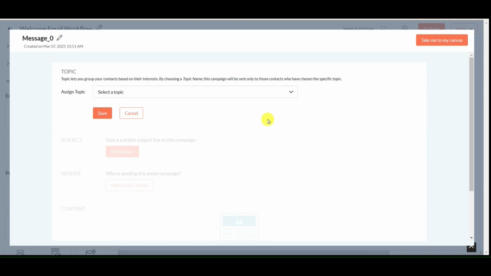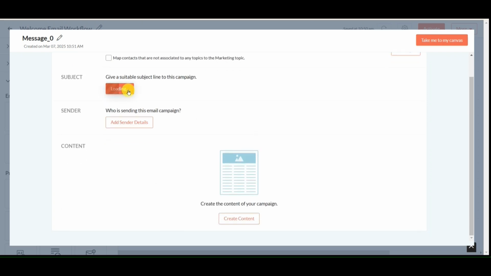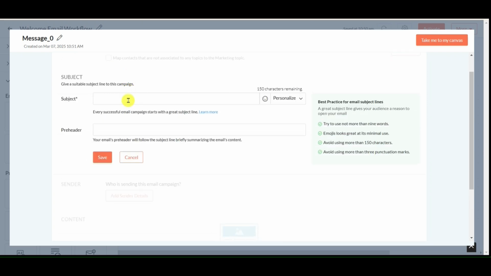So click on configure topic. Let me just fill this up quickly. Marketing, then save the button. Then add the subject. Let's just name this welcome. And let's also add a merge tag here for more personalization. As a pre-header, let's just add you're part of the organization. Then click on the save button.